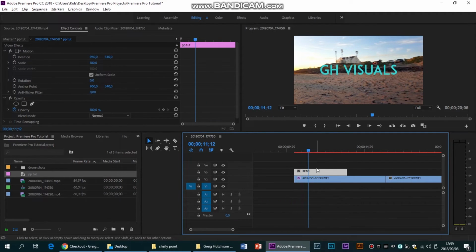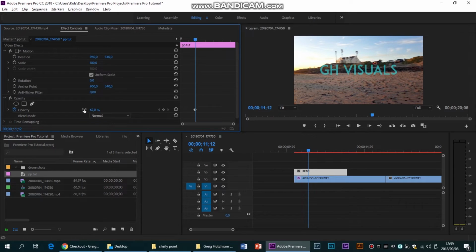To do this, you're going to need to select the title and go to the effects control panel. Now you can change stuff like the opacity, which makes it less visible or more visible. You can change the rotation. You can do a whole lot of things. But for this video, I'm just going to show you how to make it move.